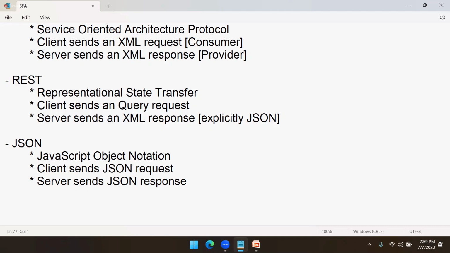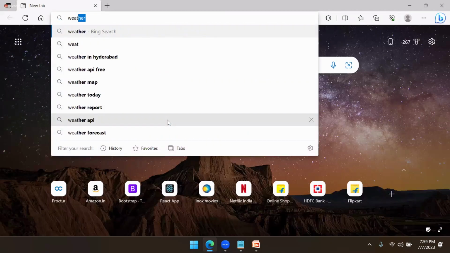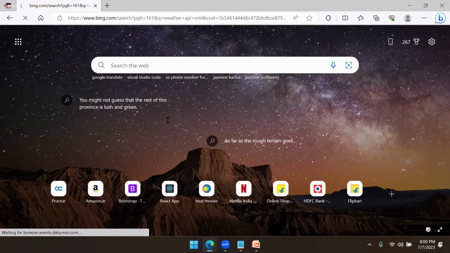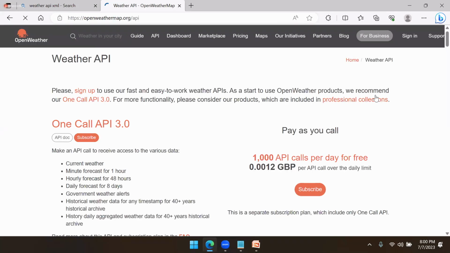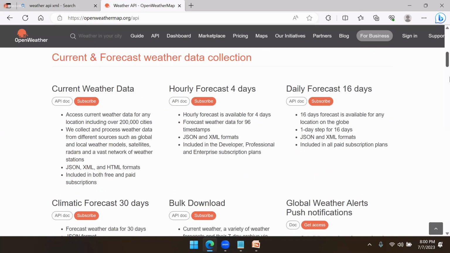Even today, so many APIs are there. They don't send JSON. They send XML. For example, let's say Google here, weather API, XML. You can see this is a weather API. So it is an API. I think this is a paid service. It is showing some.